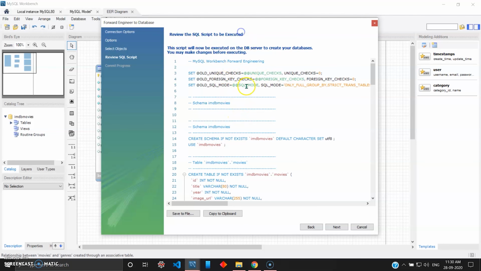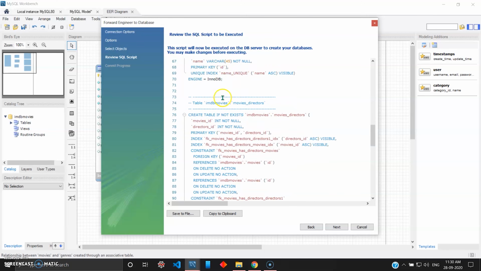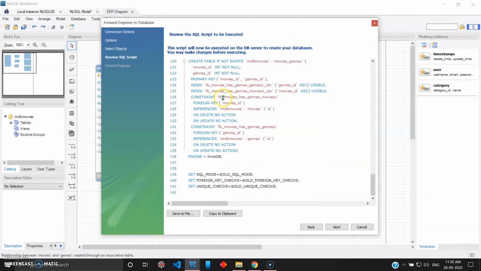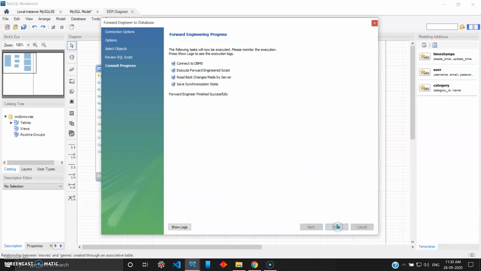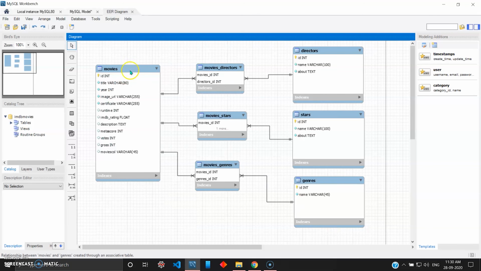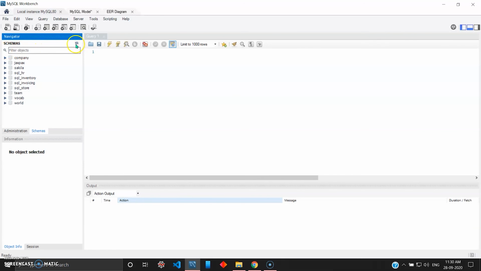Now here you can see the MySQL script, which is again creating each table, defining the primary key and the unique key, and it goes on. So that is your script, and then we click next. Again, you don't have to do anything, it will automatically do it for you. So forward engineer finished successfully, and just close it. And again, when I go to my local instance and do a refresh on this, there you go. Below the company you can see the IMDb movies.